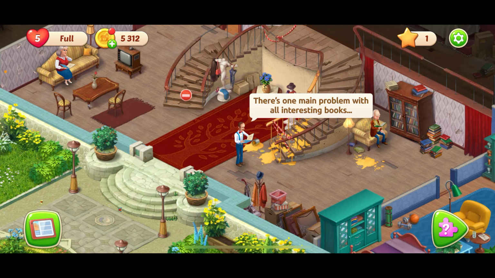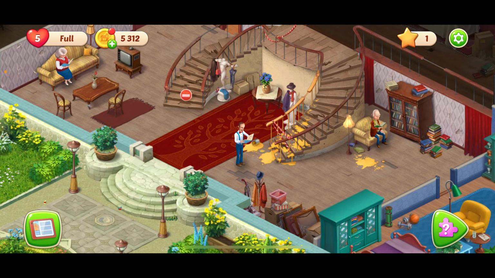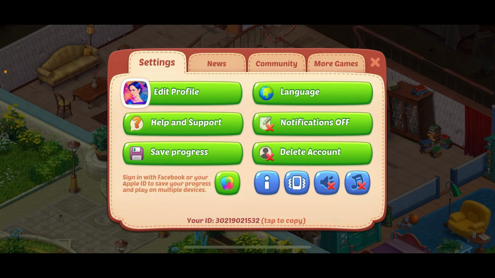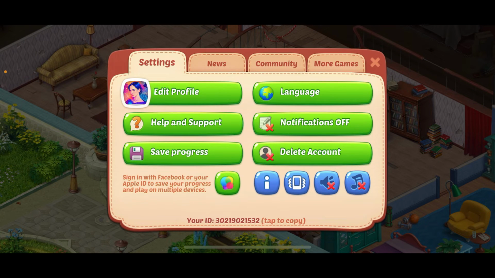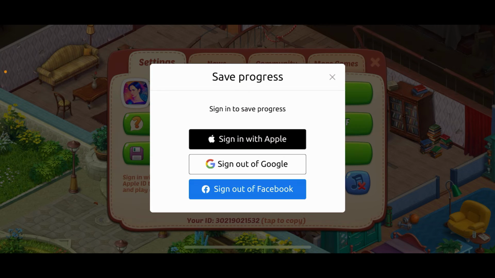Open your Homescapes game on your preferred device, and then after you're inside the main home page, go ahead and tap on the gear button at the top right hand corner of your screen. In the pop-up appearing on the display, tap on Save Progress. Now, you'll be able to see all of the options that you've used in order to sign in or save your progress. If you want to sign out of any social media, simply go ahead and tap on the Sign Out button and you'll be able to disconnect yourself from that account.